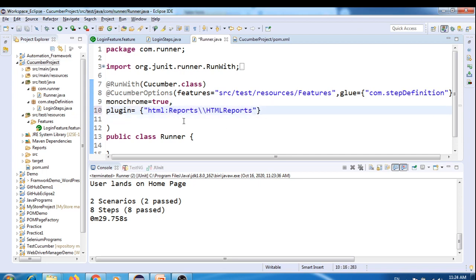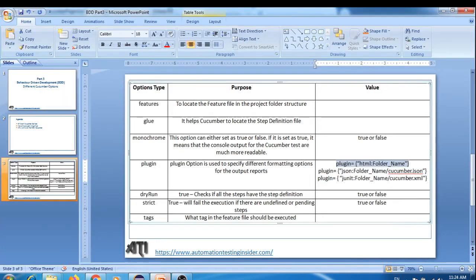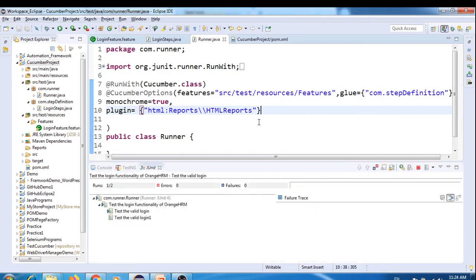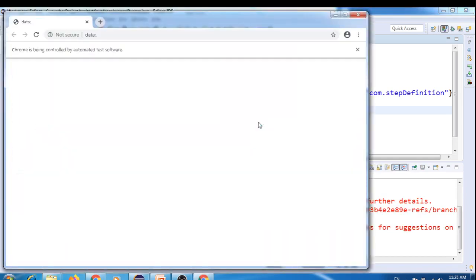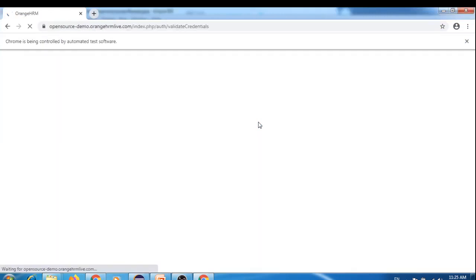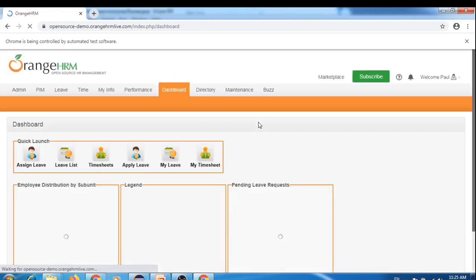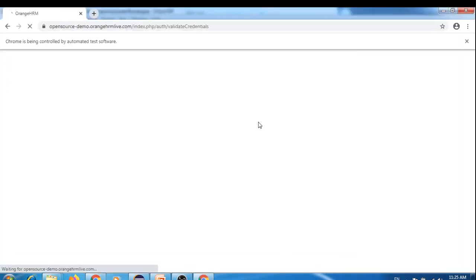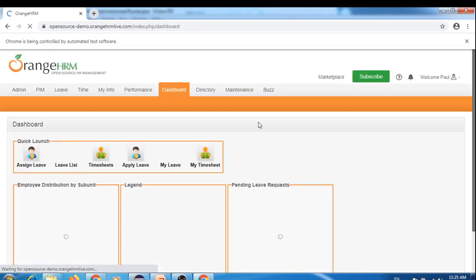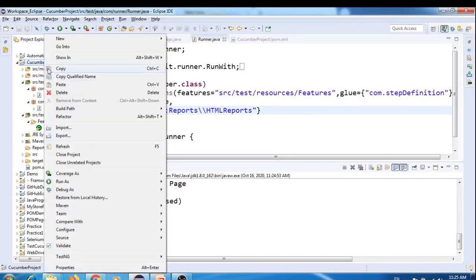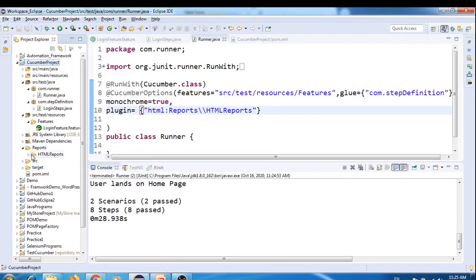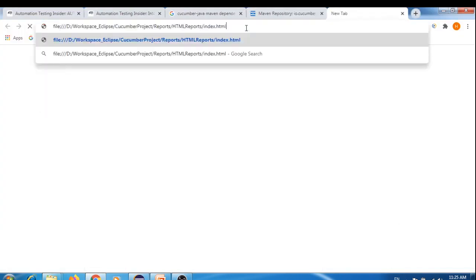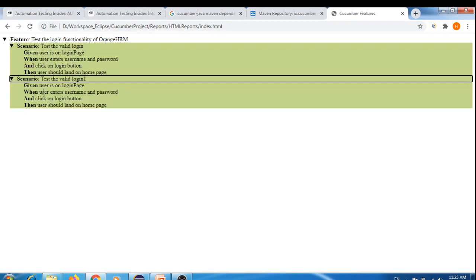The folder name we have to give, like this we can give. And what is the second? Yeah, let's try with this one. Run as JUnit test. Yeah, it is executed. Let me refresh the project. Now here you can see reports, HTML reports are there, and this index.html. Let me copy this and open it in browser, and here you will see the reports like this. So this is scenario one, and this is the second scenario.